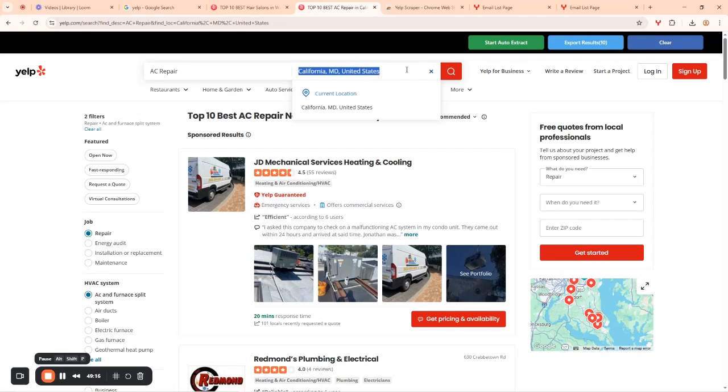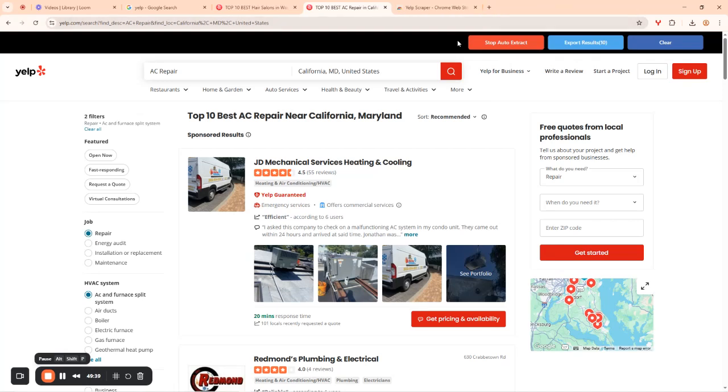Once you are done, you can now come and click on Start Auto Extract. And it will start pulling the list for you one by one. Are you seeing what it's doing now? It is searching for phone numbers for Taylor Gas, Heating and Air. It will compile them into a database, and then give you access to download them and use for whatever you want to use them for.